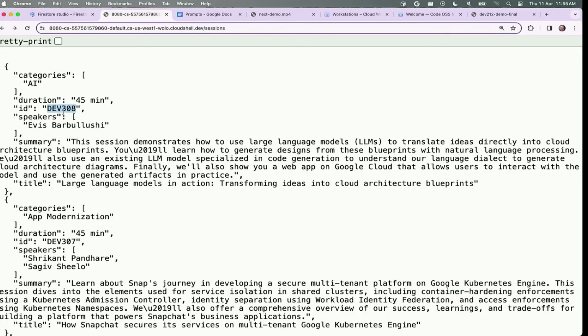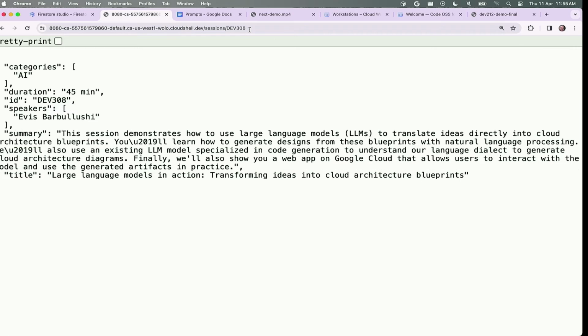Yeah, and let's say if we go to maybe one of the detailed ones, dev 308, there you go. So it's now connected live to the Firestore database and the sessions collection.